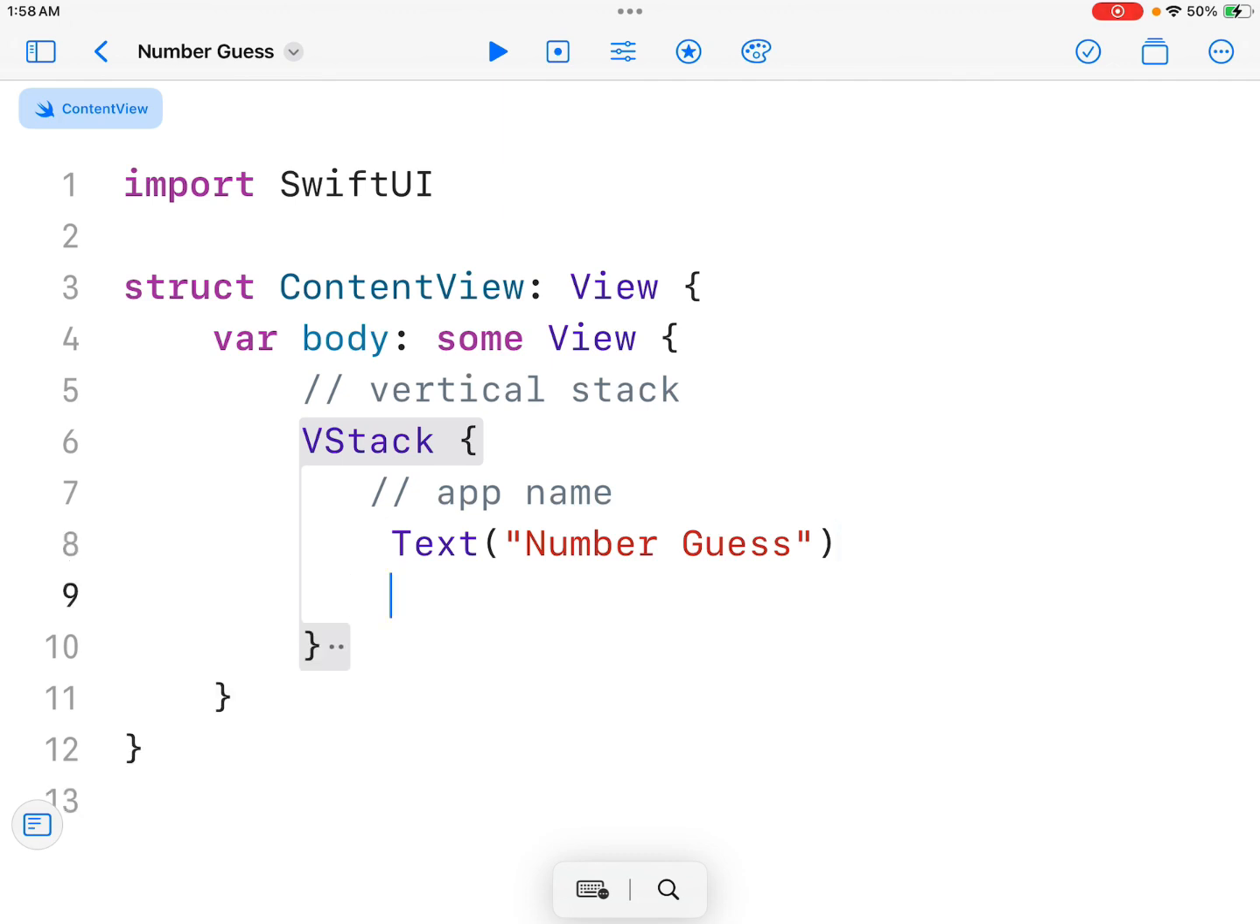And let's put a comment in here. Our next chunk of code is going to be modifiers to format our text. Then we can hit return at the end of that comment. And in Swift, our modifiers are going to start with a period. So let's start off by making our font larger on the screen.